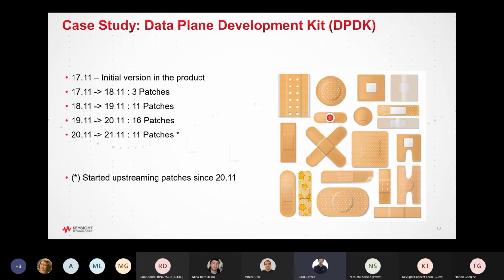We could see that we started with the 17 version, and we had a relatively small number of patches at the beginning, but this number started to increase with time as we added support for new network cards and drivers. We frequently found bugs and had to fix them by changing the code or even by customizing various aspects of the drivers.